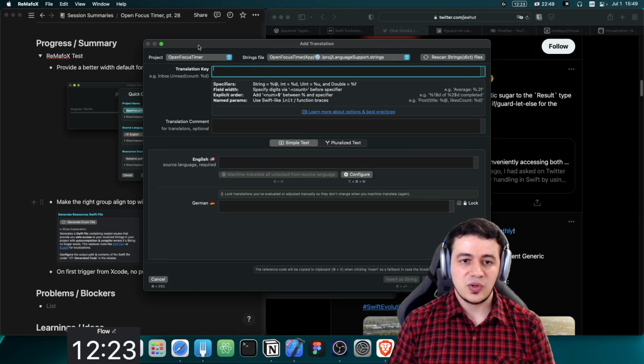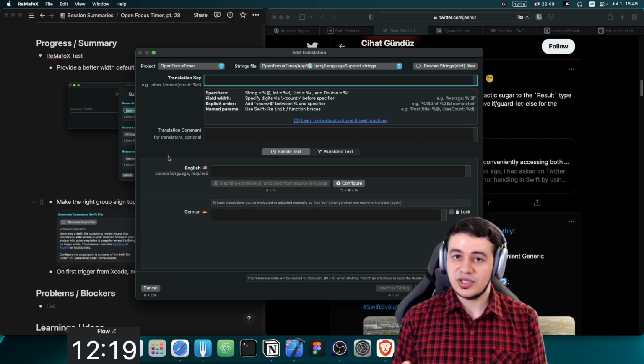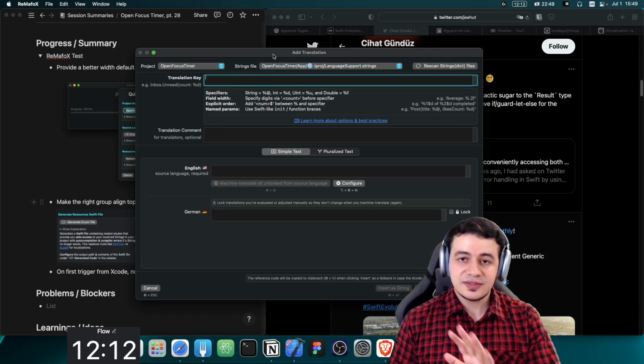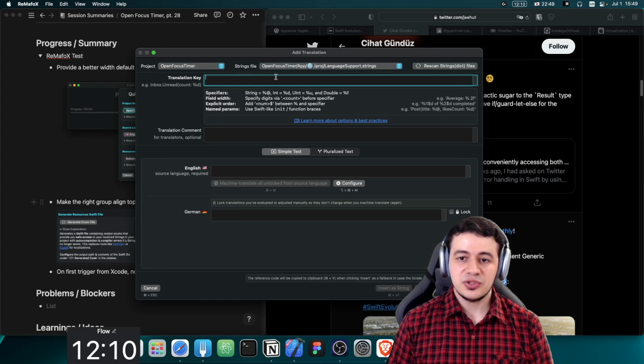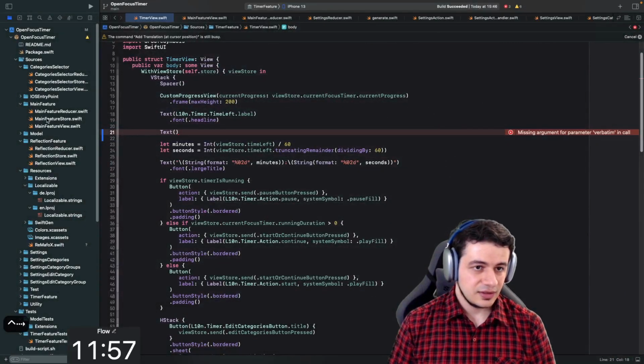All right. So we have now a screen where we can add a new key with a UI. And you can see we can select the project here, we can select the strings file here, and it pre-selects one for us. And the pre-selection also kind of uses some logic to find the right one. And we can see that this didn't actually find the localizable one, but instead the language support. Is that correct? Let me quickly check.